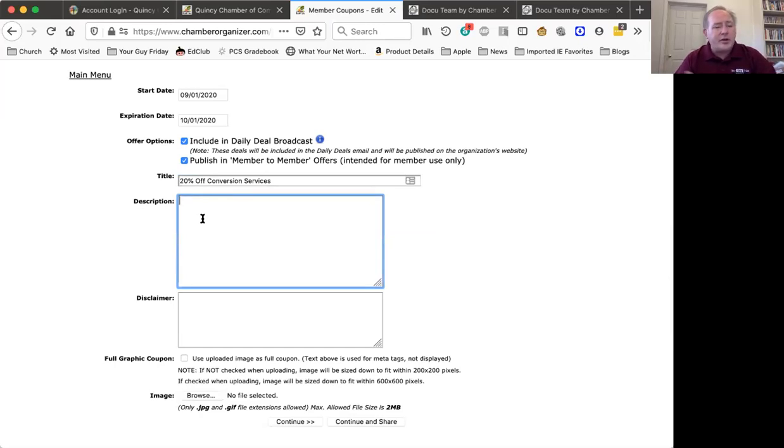Then the description is, again, this is where you're going to write the description of your coupon. What is this? And again, for sake of time, I'm just going to type 20% off conversion services, there we go.